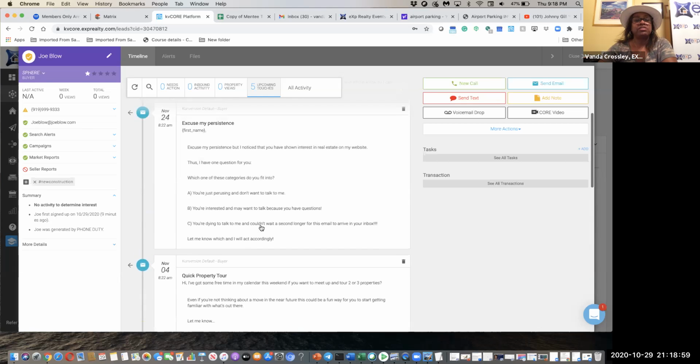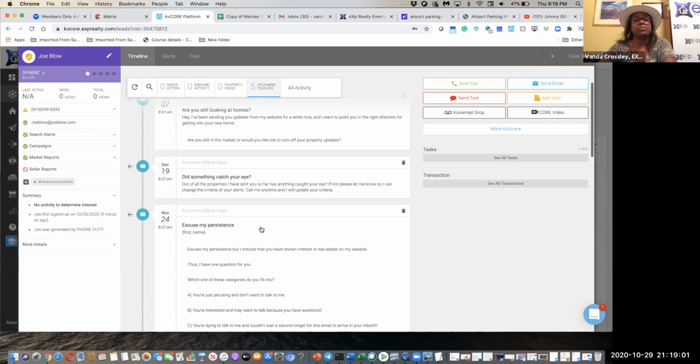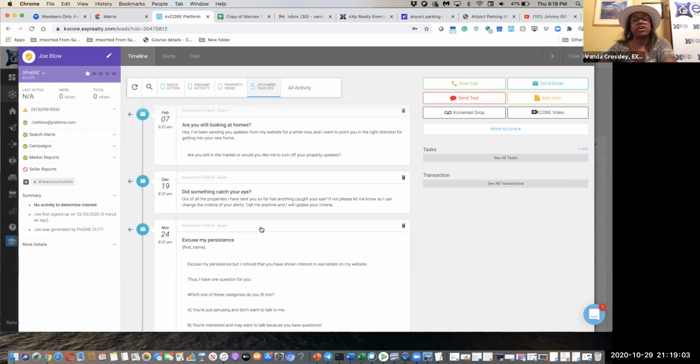And then here are the rest of them. Quick property tour, excuse my persistence. Does something catch your eye? Are you still looking at homes? Now you can go in here and update these and change them and customize them however you want to. These are the ones that came standard with KB Core. So I left them the way they are because I figure if they're working, I'm going to leave it there, but you feel free to customize them if you want to.